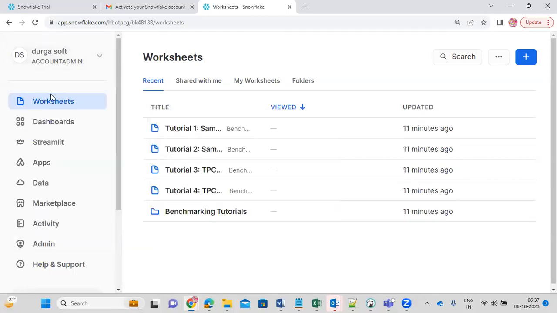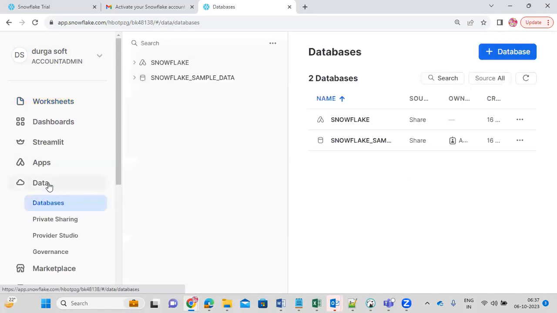Here now, you have worksheets. This is the first option. This worksheet, we'll discuss later. We'll focus on data. If you click on data, in this area, whatever databases are available in this Snowflake environment will be shown here. These are the sample databases provided by the Snowflake account.